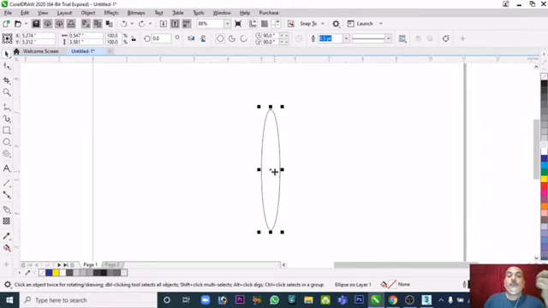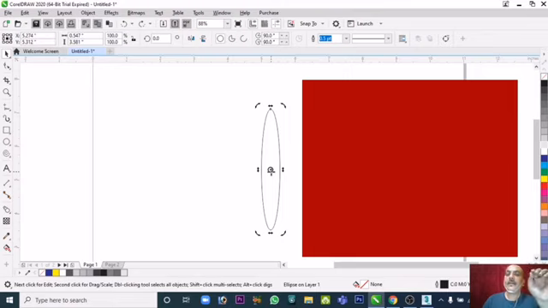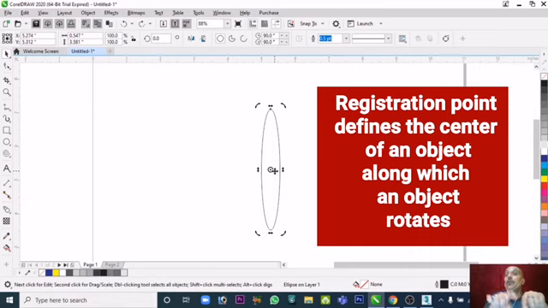When you click one more time, that means two times on an object, the second time it gives you the rotation handle and skew handle. This is the rotation handle, this is the skew handle, and this is the registration point. Right? This registration point defines the center of the object. So this object rotates along with this center if you rotate.